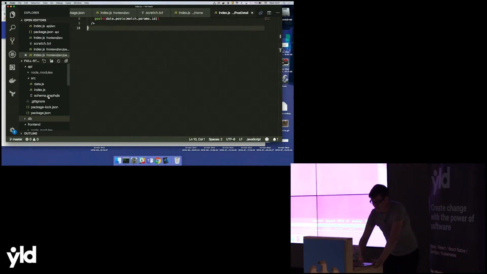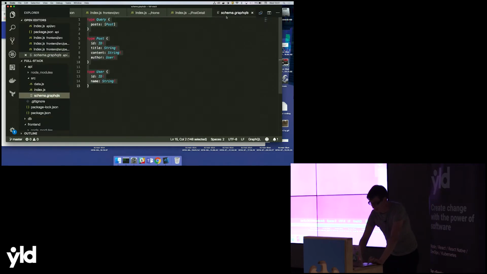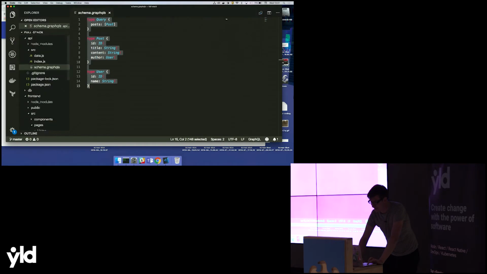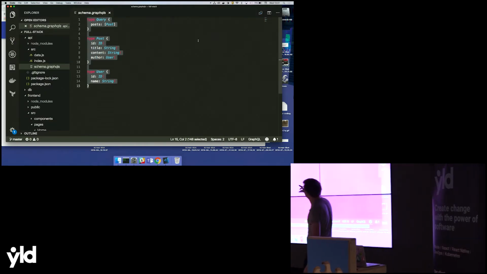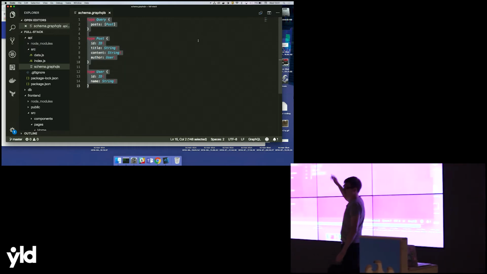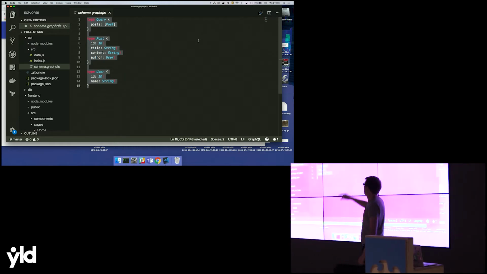So I've very cheatingly prepared a schema in advance. I know, sorry about that. It's not all live. So this is what a GraphQL schema looks like. You have object types, so type post, type user. They have some fields, and all those fields are strongly typed.